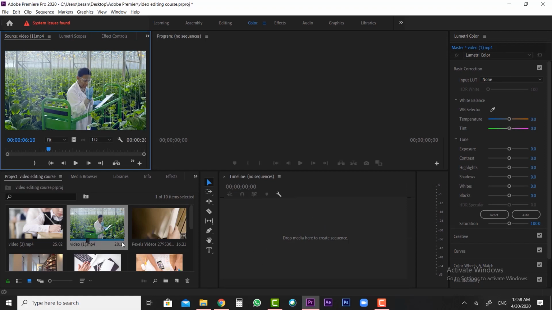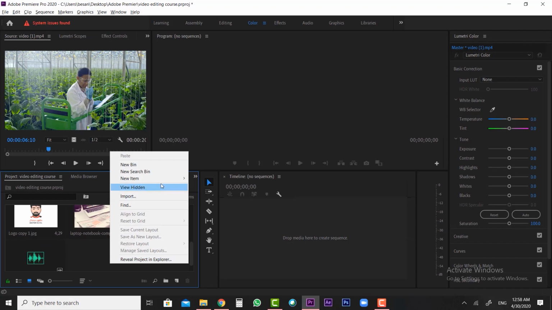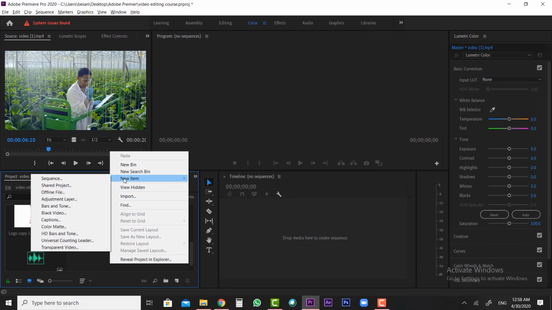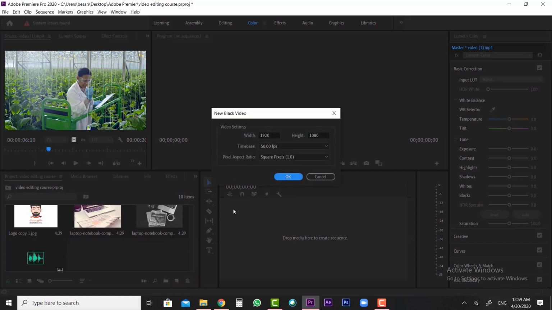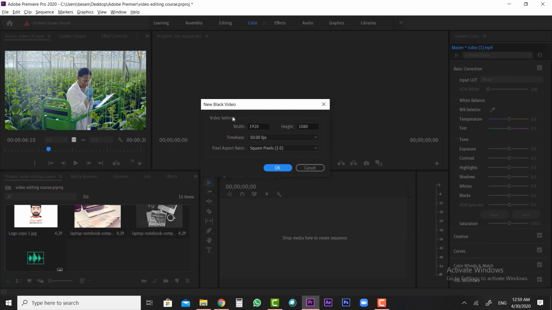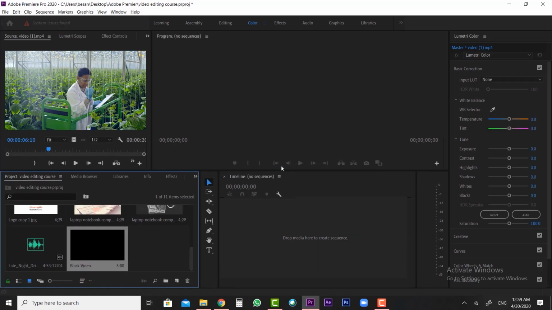Alright, what I'm going to do now is right click, and there's a new item here. New item gives you the ability to import whatever files or material you need in your project. I'm going to select black video. As you can see, when you select black video, it gives you the settings for the video you are going to import. Adobe Premiere automatically sets the video to the project settings, so just go and hit OK.